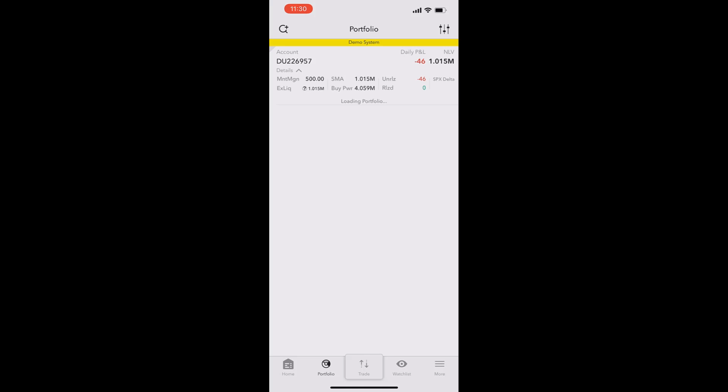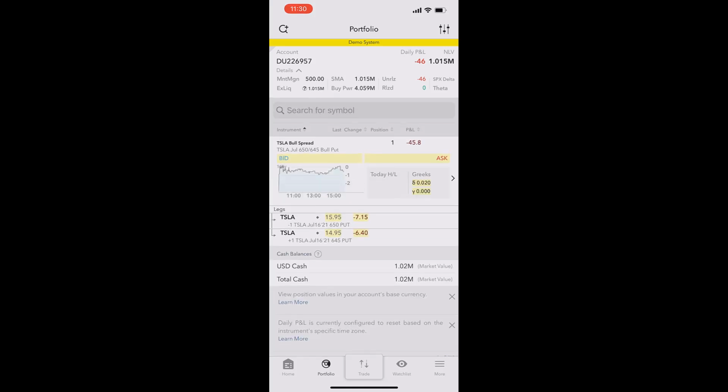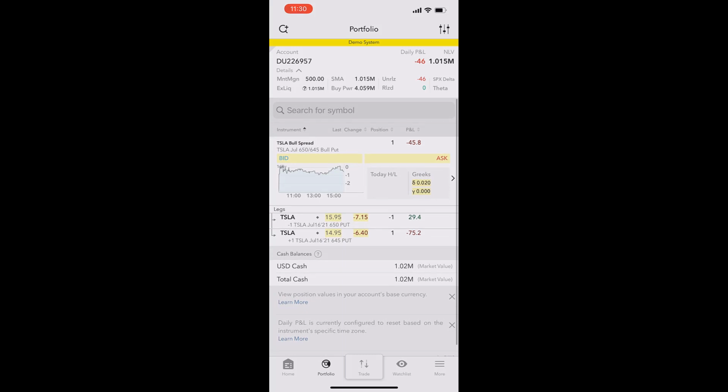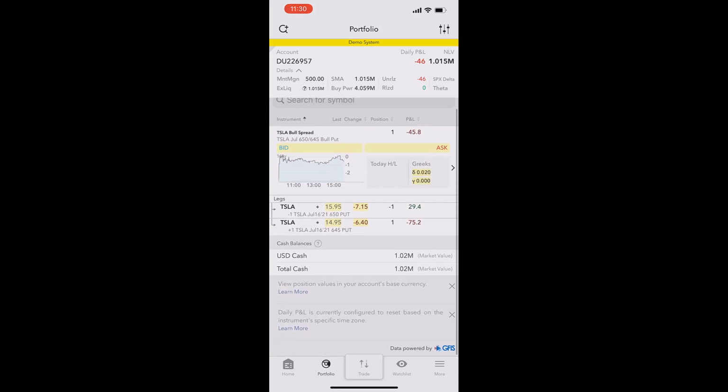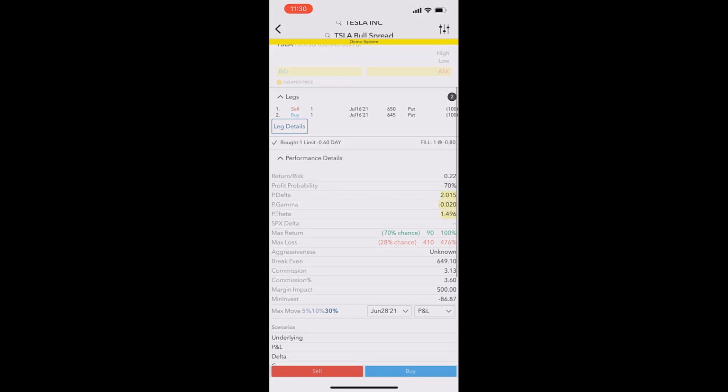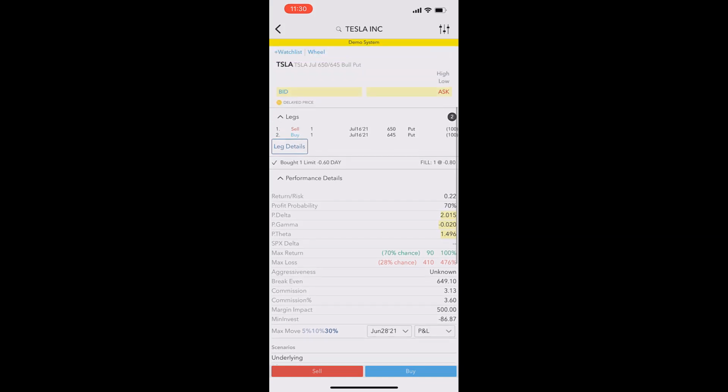So let's go back to portfolio. Let's see if I want to close the trade. Okay, is there an easy way or fast way to close it? So I'm in the trade right now. I clicked on it. I want to close it. Where's the close? Maybe if I click on the arrow here. Okay, so if you click on the arrow, the order shows me sell the 650, buy the 645. So that was my order.